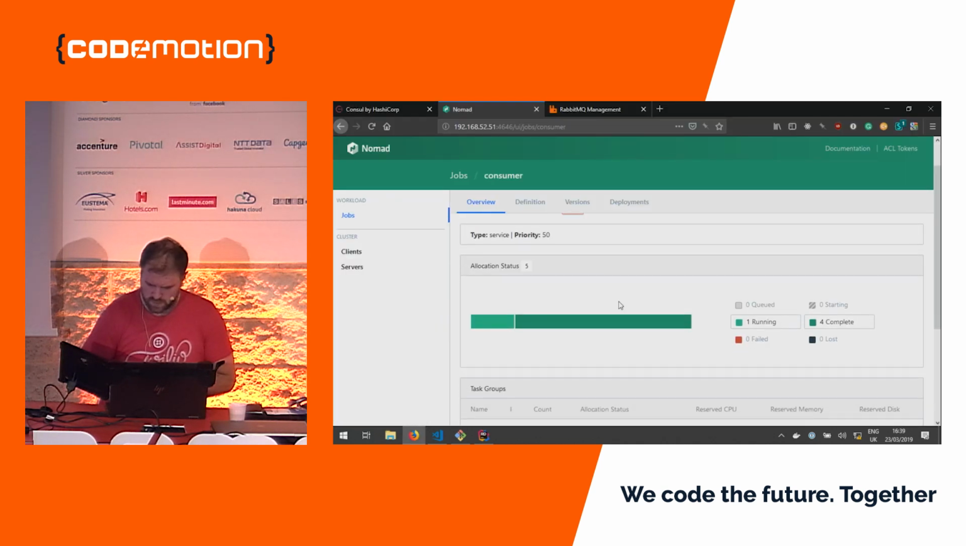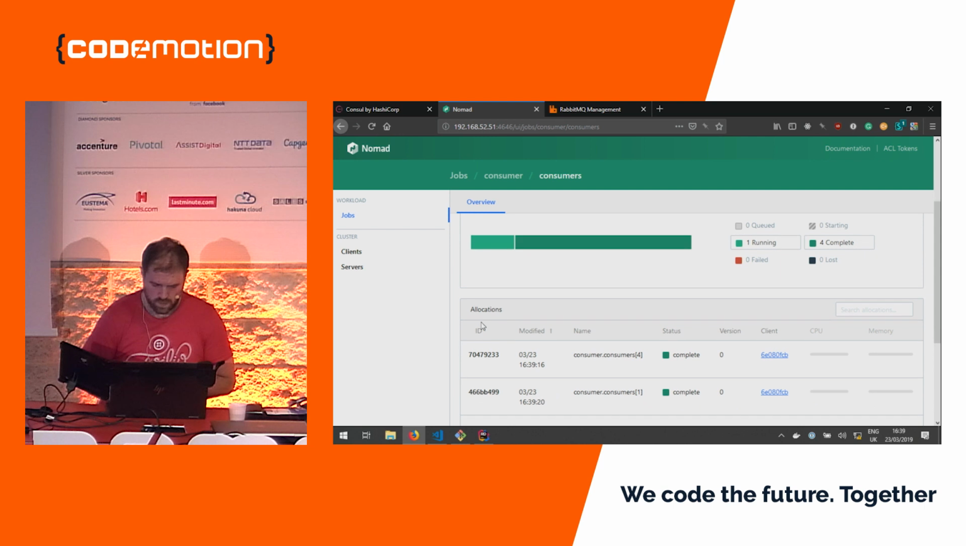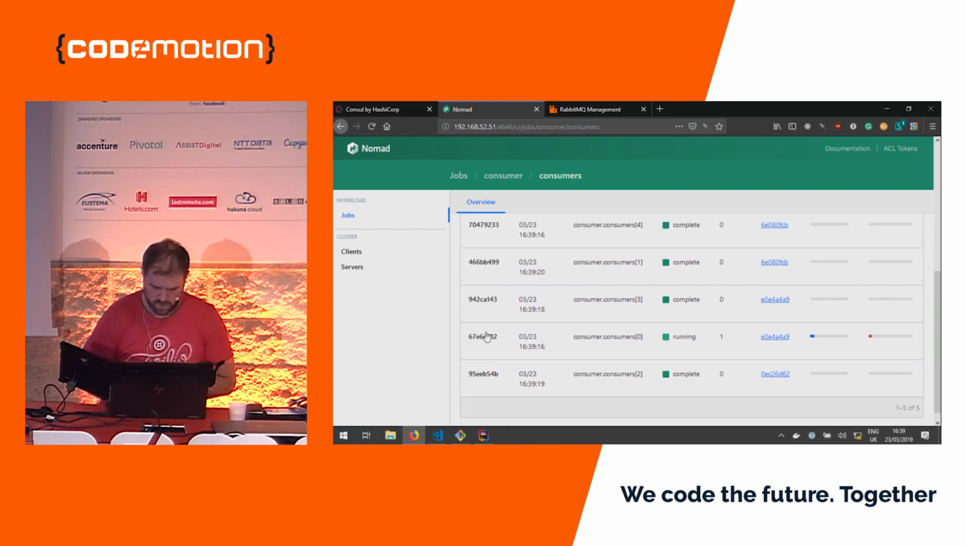So if we look at the consumer, we can now see that 4 jobs have been marked as completed. That's because they've terminated successfully. They go very red when problems happen. So 4 of them have completed, and 1 of them is still running. So complete that one.